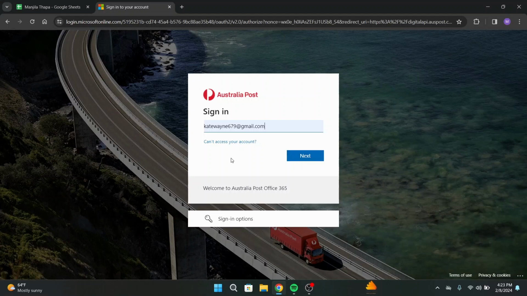Enter your correct password, and once you do that, click on the login button, and on the next page you will be successfully logged into your employee account. So that's how you can simply log into Australia Post employee account.